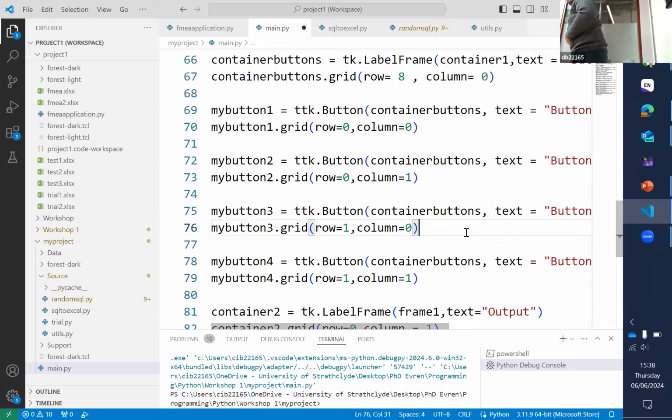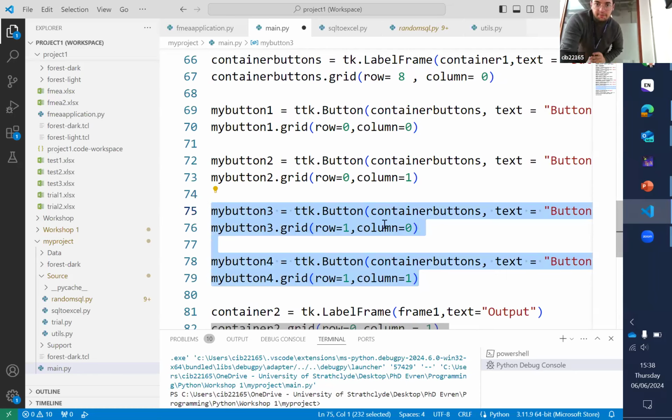Let me also check it out. So these are the things that we have added right now. My button 3 and 4. So how does it go? Yes, my button 3, my button 4. Yes. That's all. That's it. And also the grids. They are not in row 0, they are in row 1. So by the way, we said that we are going to have 2 more buttons underneath.